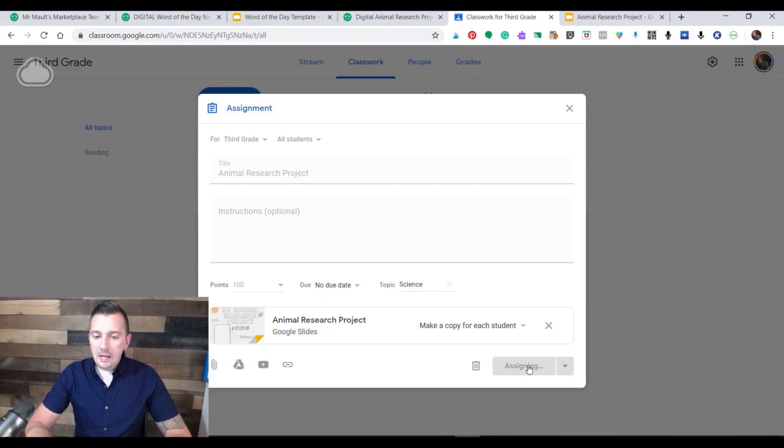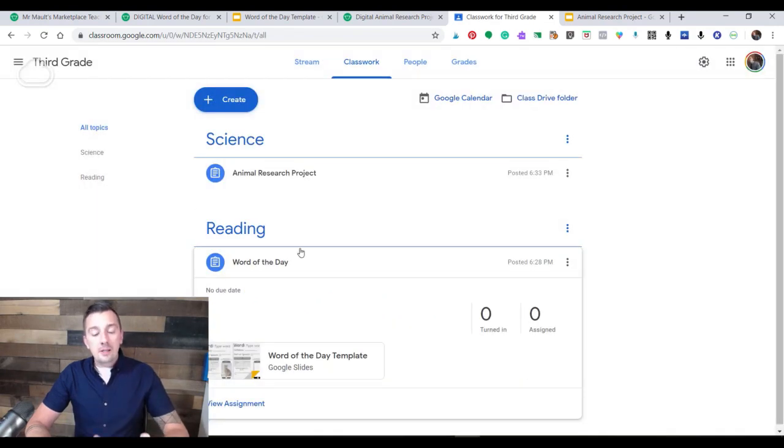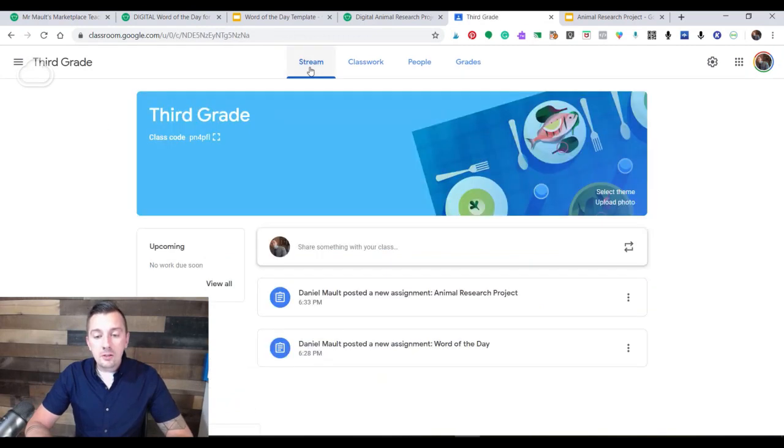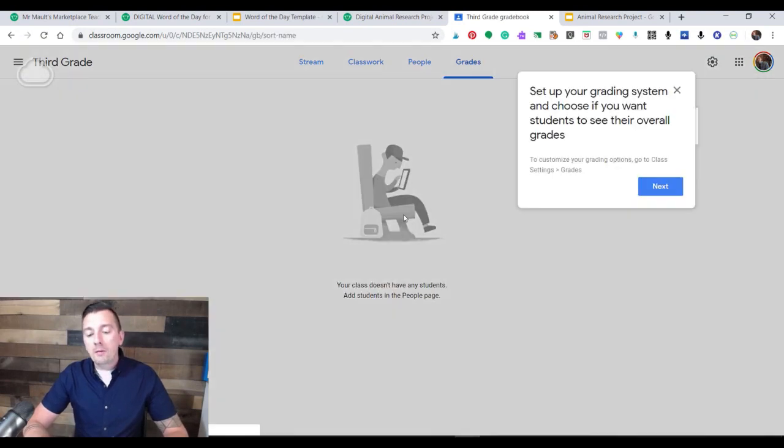And once that assigns, it's going to be under classwork, but it's also going to be under the stream as well. And notice that because that's the most recent thing I posted, that is showing up on top here as well. Okay. Grades, after you finish this and after you're looking through all of the students' assignments, you are actually giving the grade in there, but all of the grades are then showing up over here.